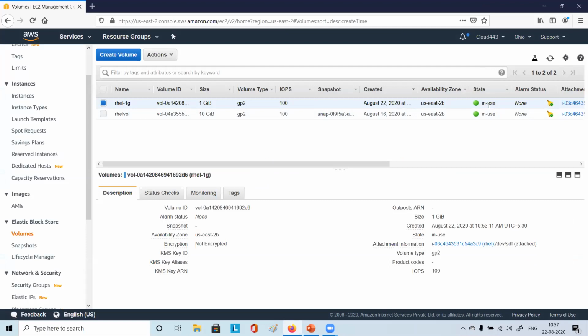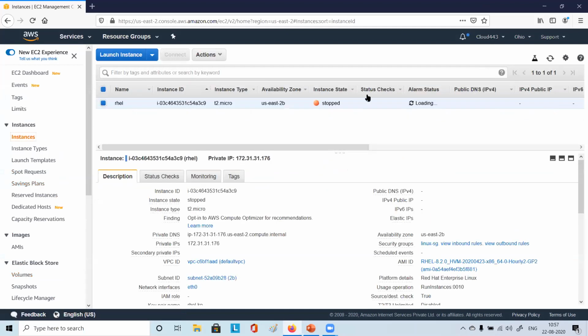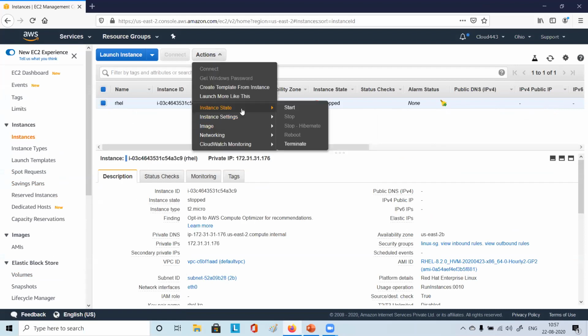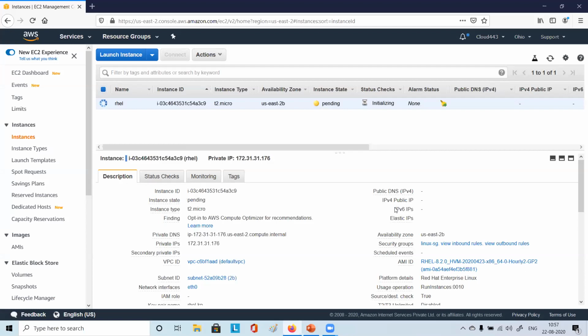Right. Okay, so what we'll do now, we'll go to our system. So let me go to instances. My system is stopped, so I'll just start my machine. For you, it is already started. You can just connect to it. So Subhaya, you can start your machine. Yeah. So I just say start. It's just starting up. So it's pending.